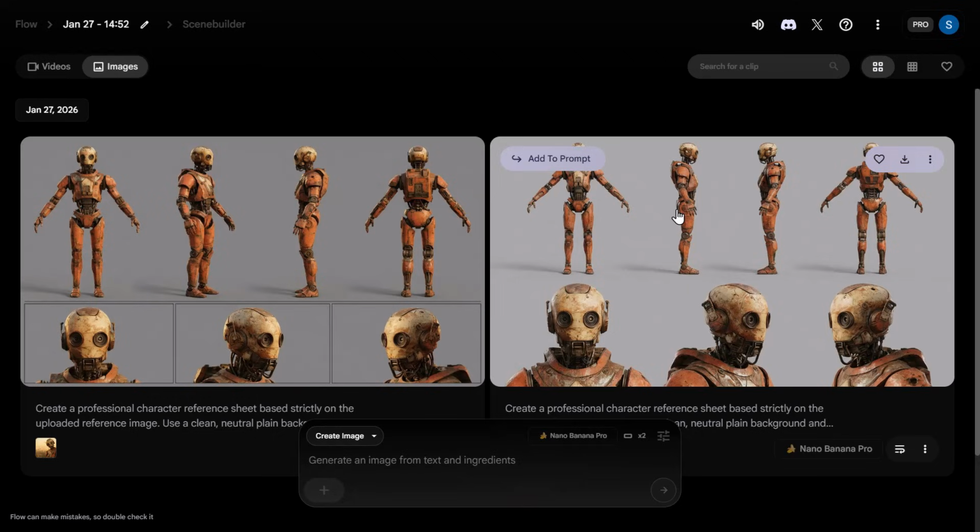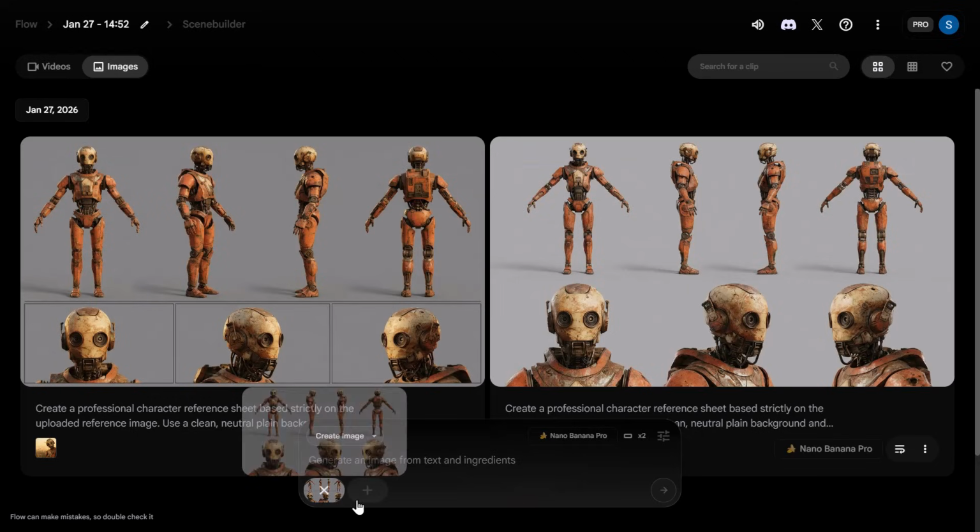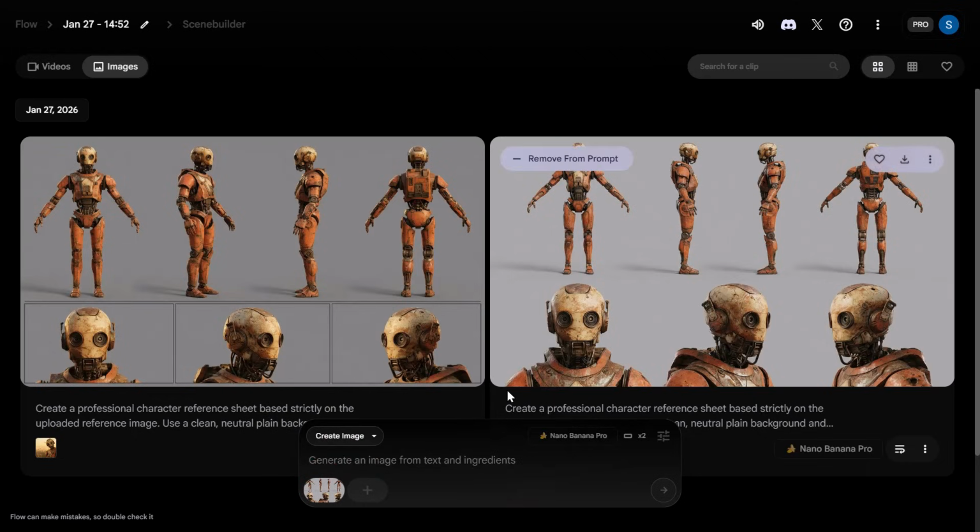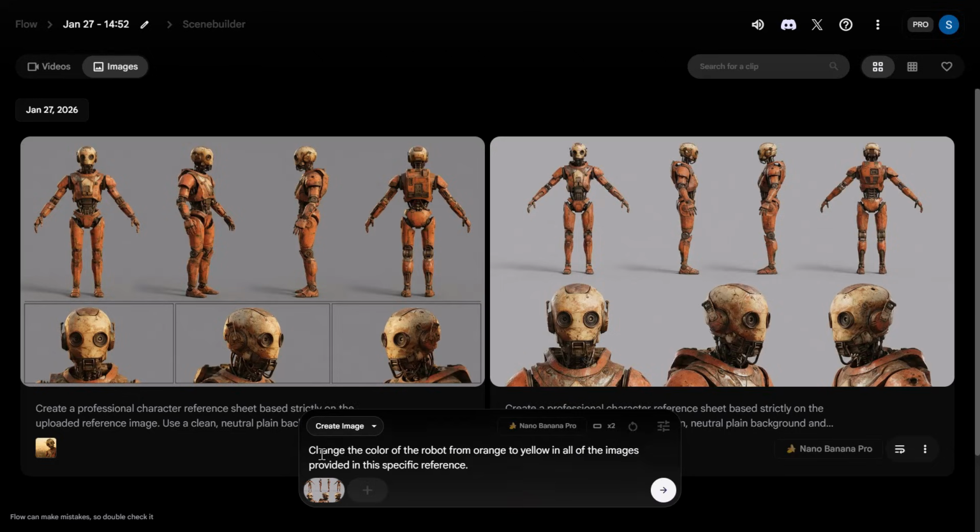Now, you can just add a specific reference sheet to your prompt, like I'm just going to add this one to my prompt, and then you can make changes to that consistent character reference sheet. So I'm just going to edit the consistent character reference sheet. To edit this image, I'm just going to ask the model, change the color of the robot from orange to yellow in all of the images provided in this specific reference. And let's just run the prompt.